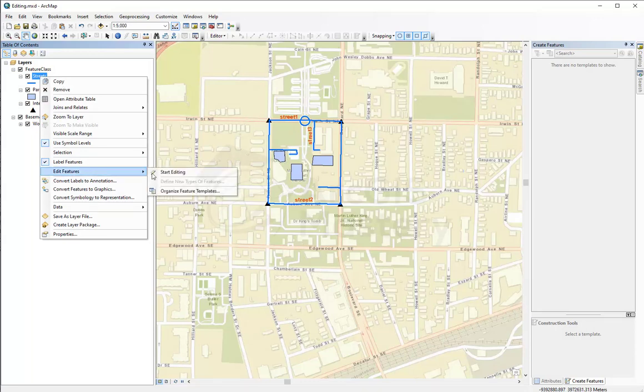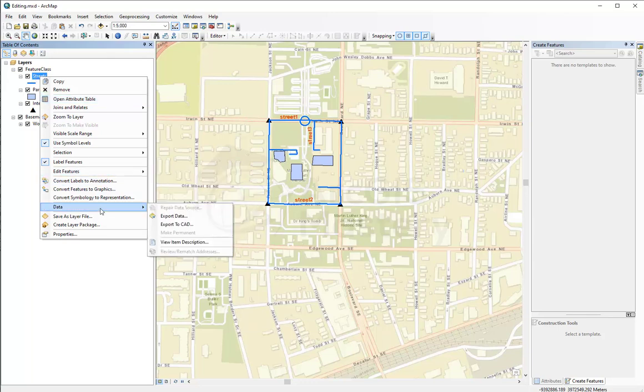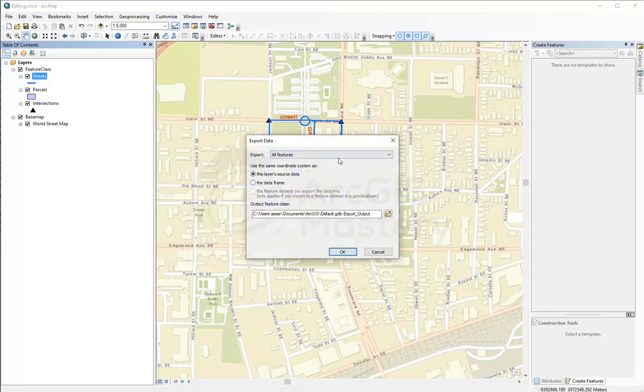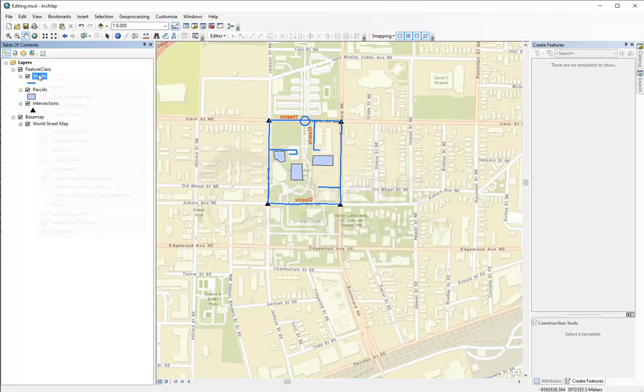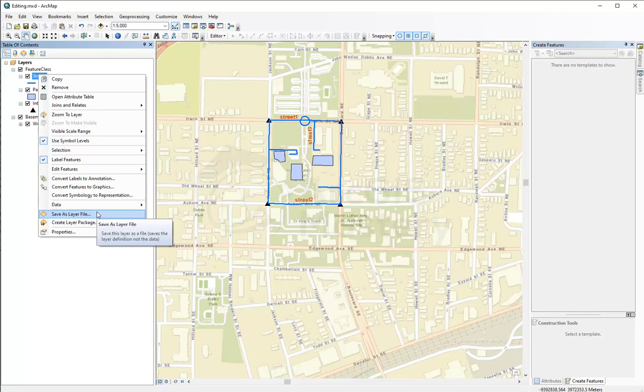Here you can start editing too, same thing as here, but if you wanted to directly start editing on this specific street, this is an easy way to start an editing session from here. The data here, you can export the data. Let's see what kind of export we have. We can export it to another layer and save it somewhere else, so we can have a copy of it saved somewhere different from the one we are working on. And also you can save it as a layer file, and you can open the properties.